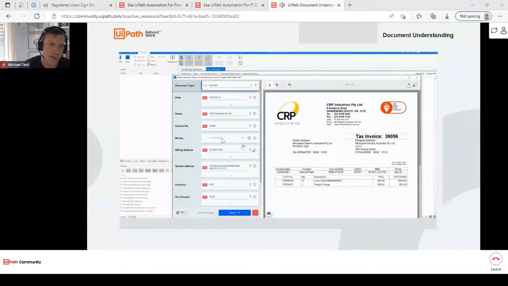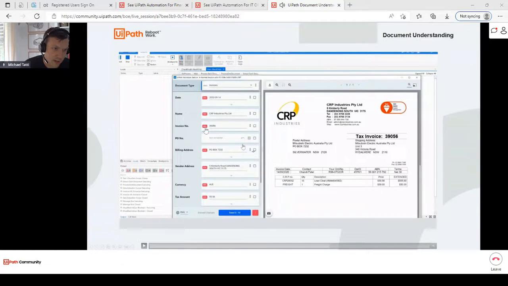So we have two options here. I know it's a little bit difficult to see because of the quality, but we can see the robot has given a confidence score on each of these fields. 95% confident, that's the date. 96% confident, that's the supplier name. 88% confident that that's the invoice number.